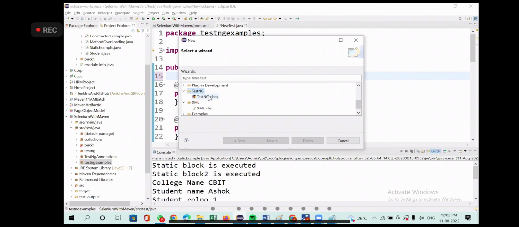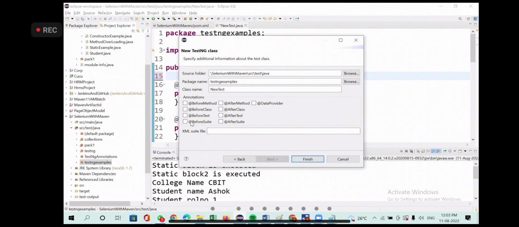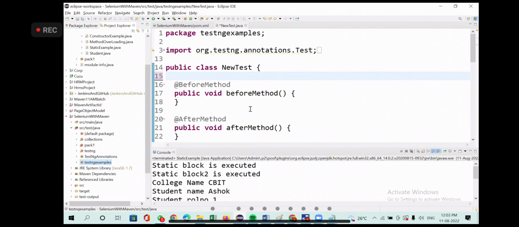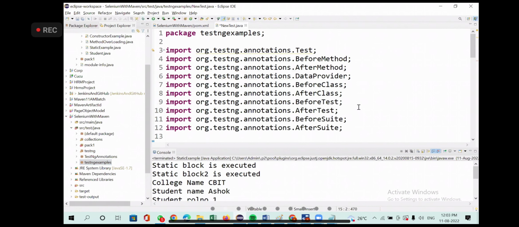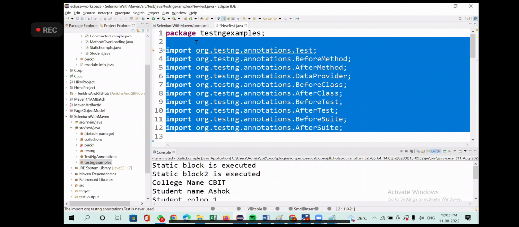Once you have added this dependency, you need to select the testng class. Once you select testng class, click on next, it will show you all the annotations. Whichever annotation you wanted to take, you just go ahead and take the particular annotation, click on finish. Once you finish, you will get into this one. Now see, all the annotations I'm using, it is importing all of them.